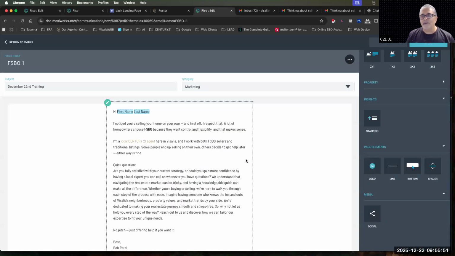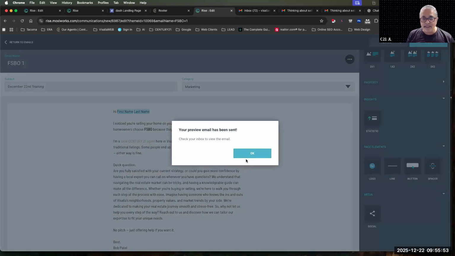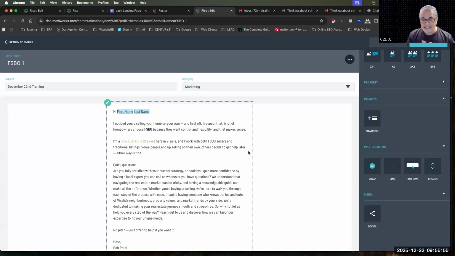And send a preview. So you can start building, your agents can start building emails. They can send it to themselves. They can see how it works. Like, okay, good, good. As soon as this thing goes full blown, I'm good to go.